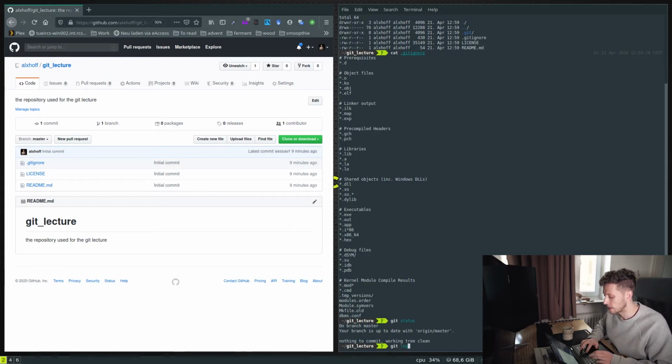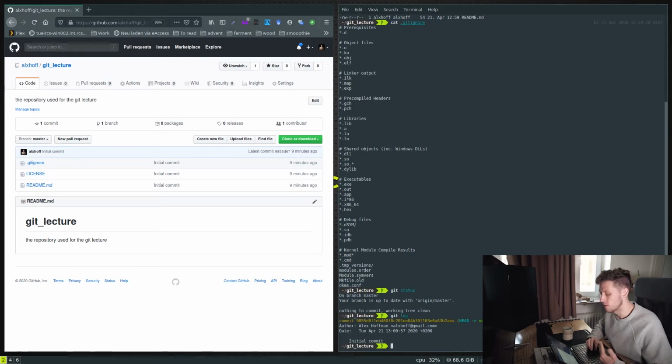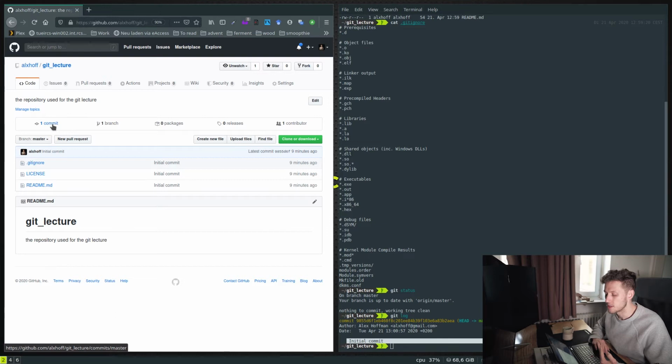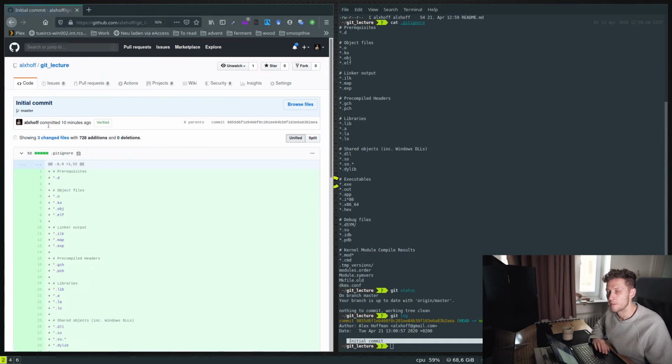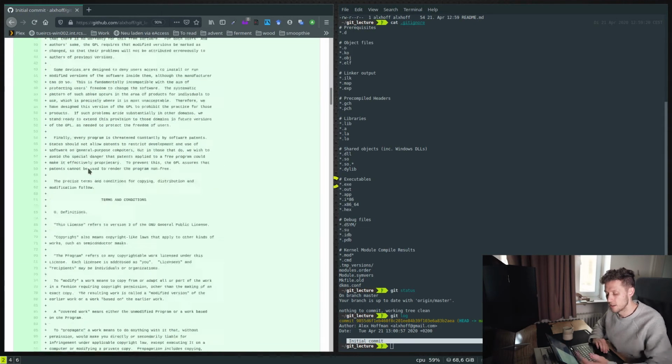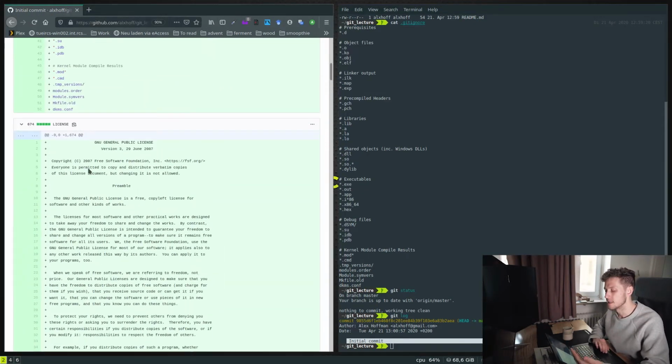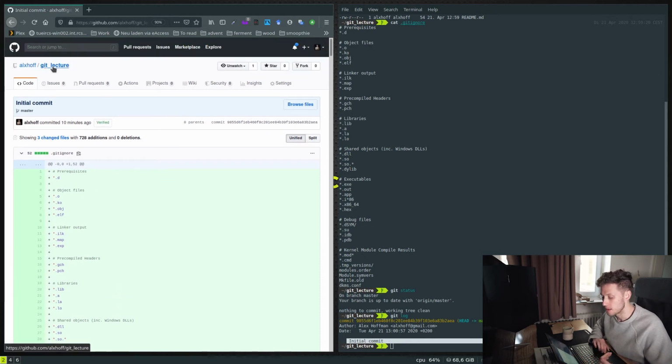So if we look at git log, which shows you a log of all of your commits, we can see here we have that one initial commit, which we can also see in our web interface if we click on our commits here, and it shows us this. And so this will just be the automatically generated commit from GitHub, where it added the files. This license, there's a git ignore, and there'll be the readme there as well.